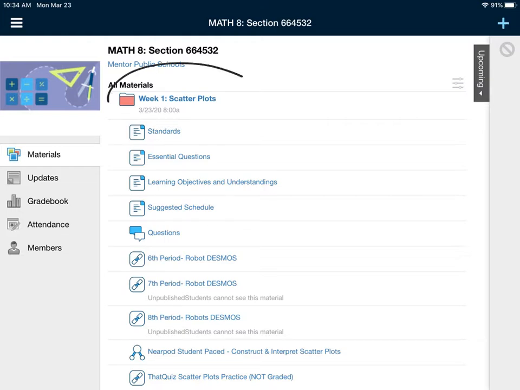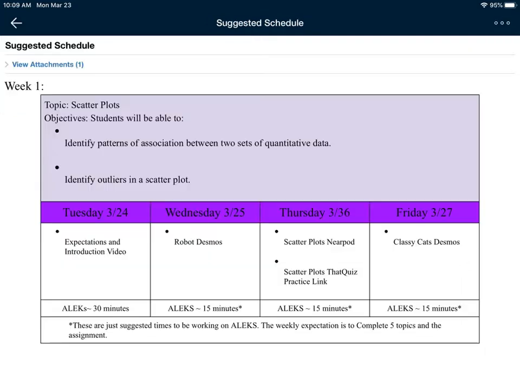And again, I'm in this week 1 folder. And I like to always start out by looking at the suggested schedule to see what we should be doing today. So again, we're learning about scatter plots this week. So there's our topic, and we're looking for patterns and outliers. Today we're going to be exploring a Desmos on robots, and a reminder down here to continue working on your Alex.